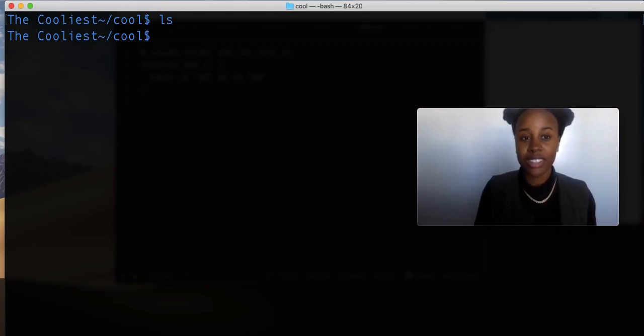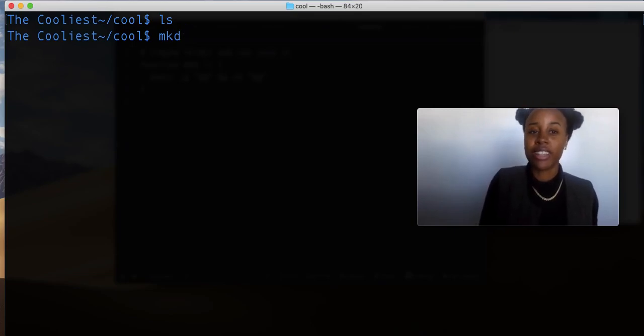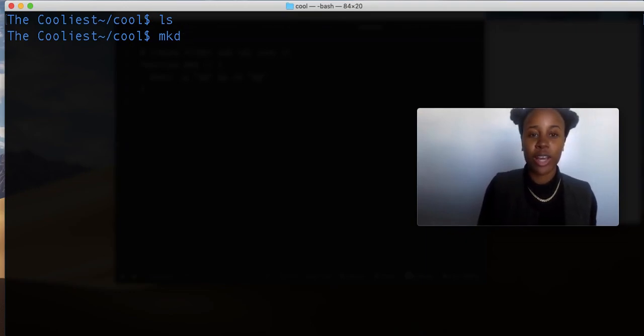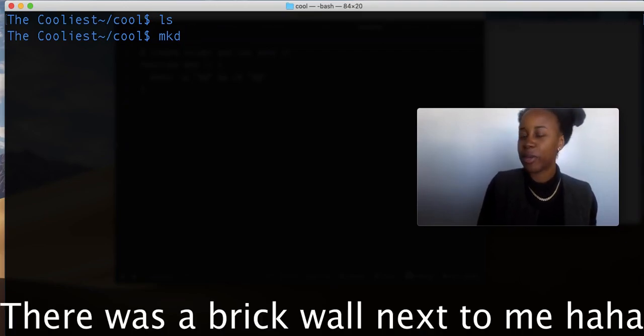But with the function that I'm going to show you right now, which I only have one, I can do mkd, and not only does it create the folder, it also cds into it. So I just do mkd and any folder name, like brick.